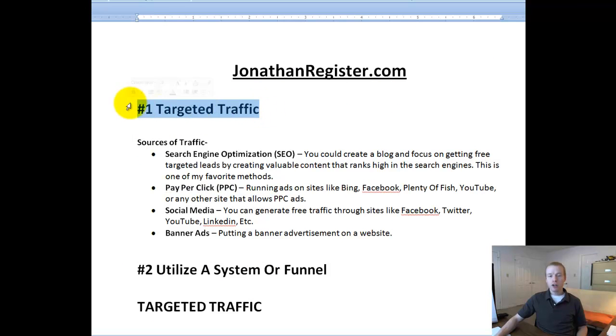The first critical component of generating leads online is having targeted traffic. So there's all these people on the internet, all these eyeballs looking at all these different websites. Well, you need to get those eyeballs looking at what you have to offer. And this needs to be targeted. You don't want to get every random Joe Schmo looking at your website.